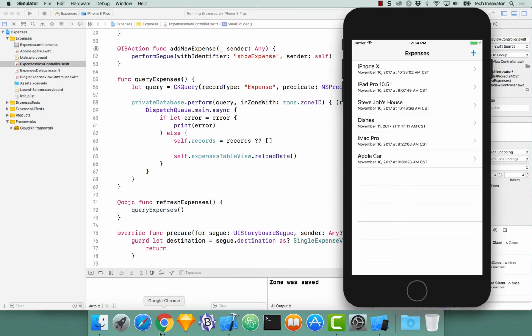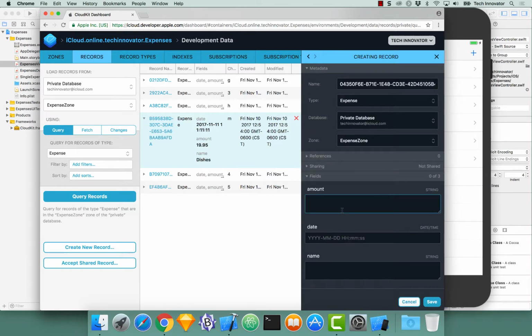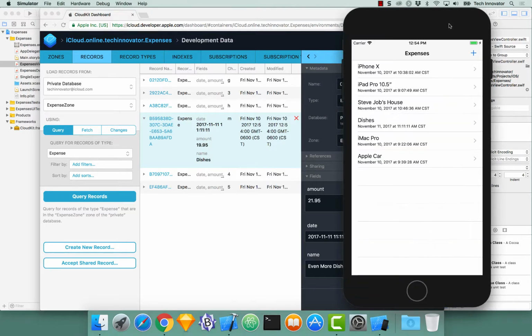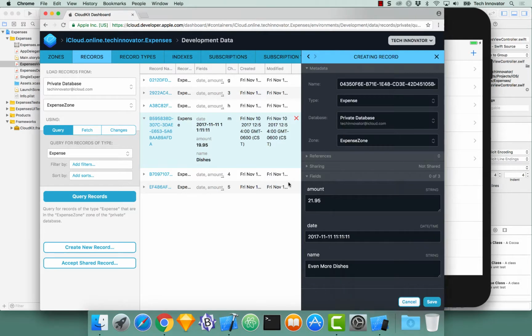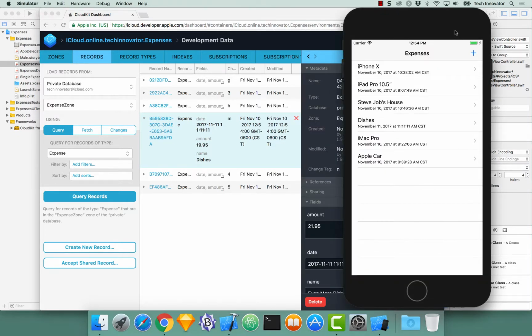we see it. I'm going to add another object. 2195, 11/11, name even more dishes. So this object's actually being created after our simulator's already fetched our records, so we won't see it pop up until the user actually pulls to refresh.